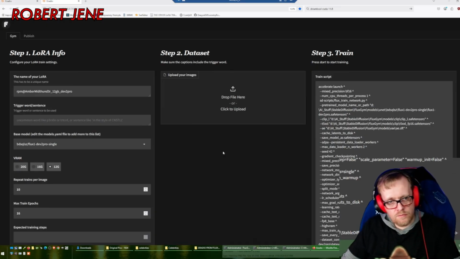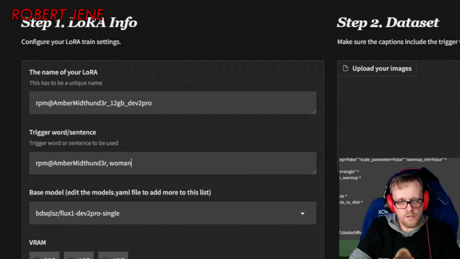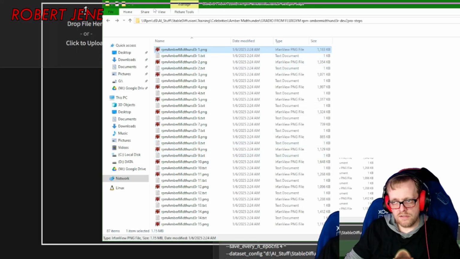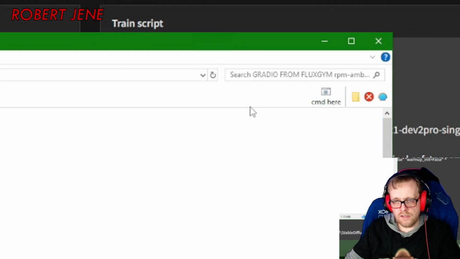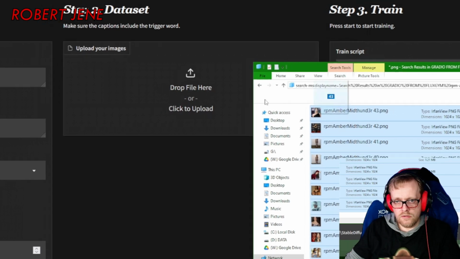So I've got FluxGym running over here. I've got a name for my LoRA set up, and I have to put in the trigger words, which is instance prompt and class prompt. Make sure everything else is set up. Okay, I'm good. Go over to this folder where I have all the images and .txt files. Hit Control F. Do a search for star.png. Control A. Drag them in.